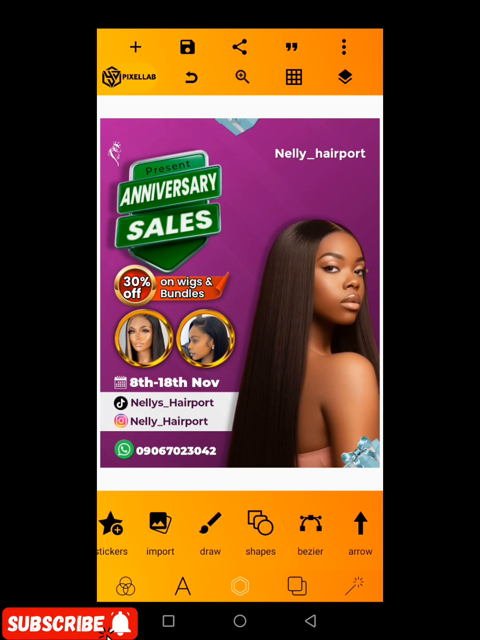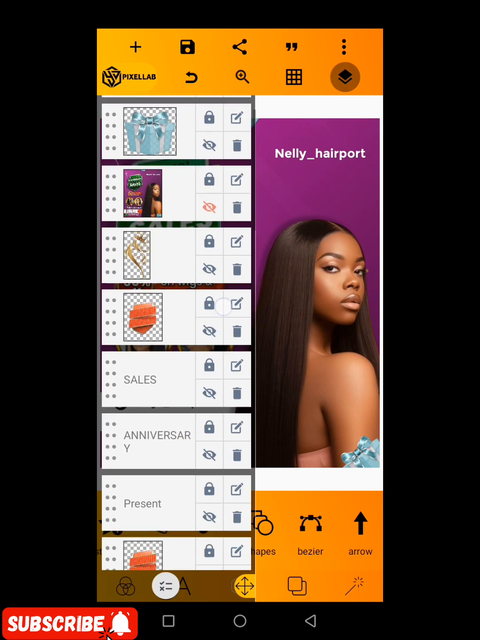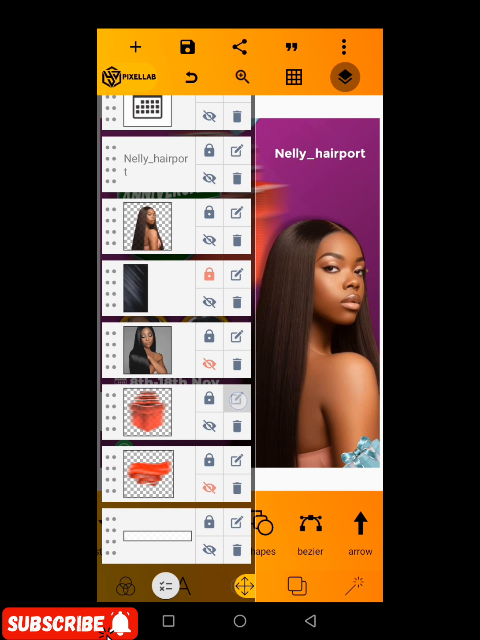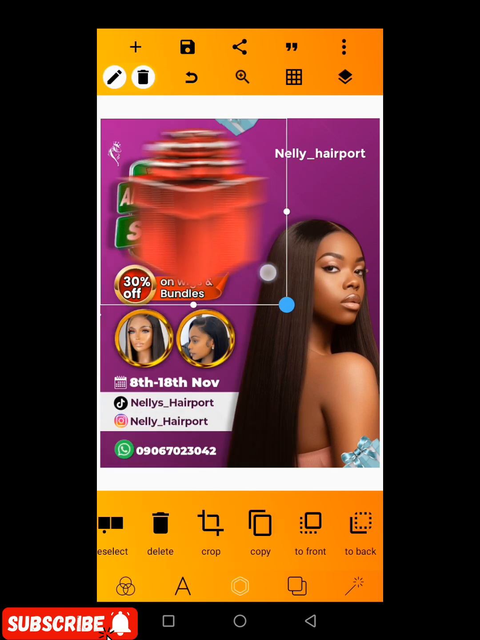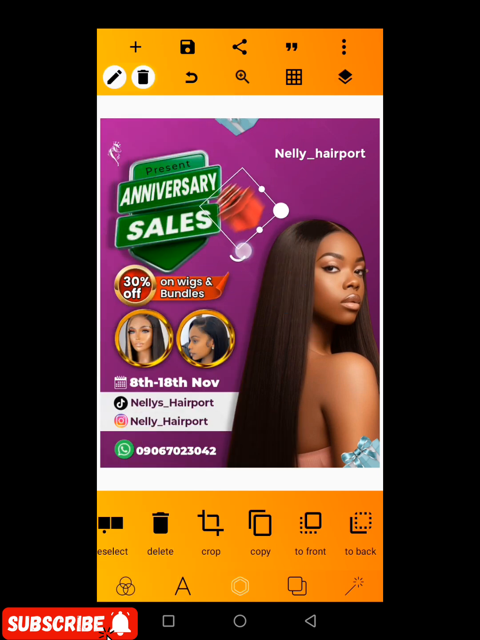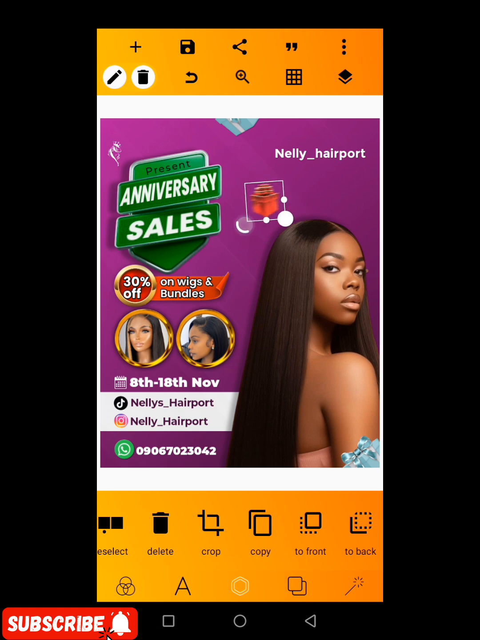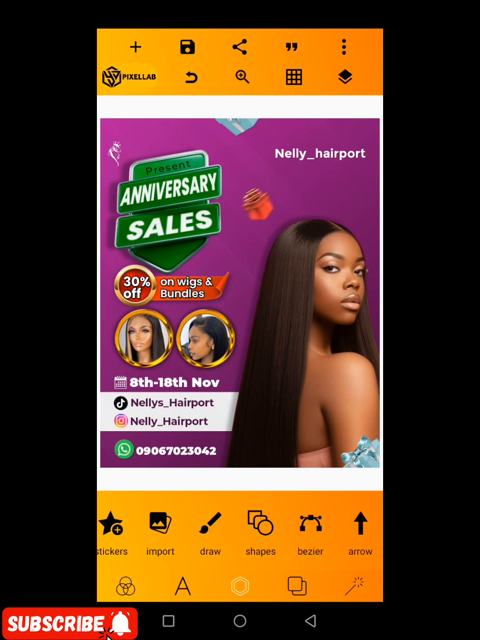Wow, can you see the results? Then I think I can just add this right here if it is necessary. I can add it there and take it to the front. I can add that here. I can add that here. Can you see the results? The result is looking attractive.